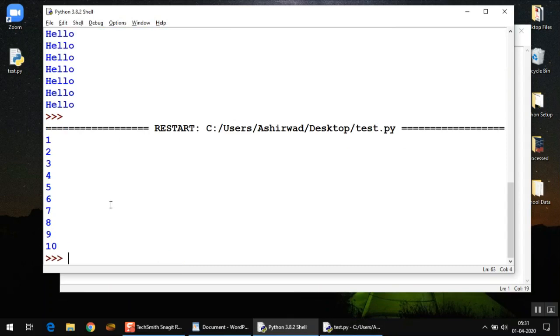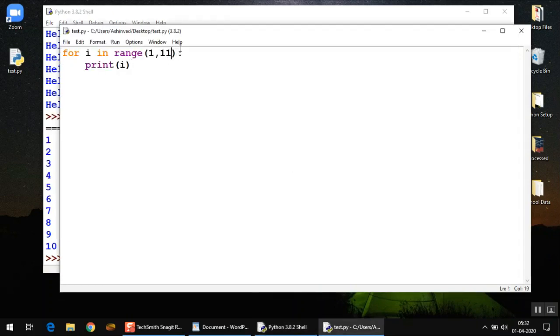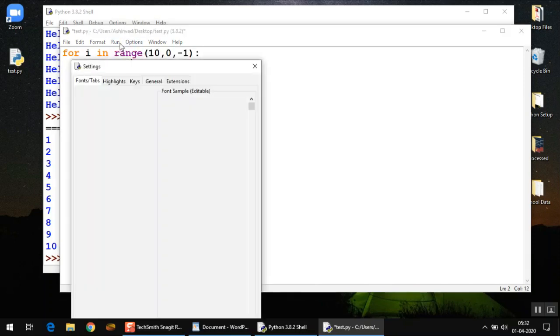Can you print these 10 numbers in reverse order? It should be very easy if you know the concept now. So what should be my start value here? 10, comma, and I want it to stop at 1, so I have to write 0 here, and you must write the step parameter as -1 here. So let's run this program.